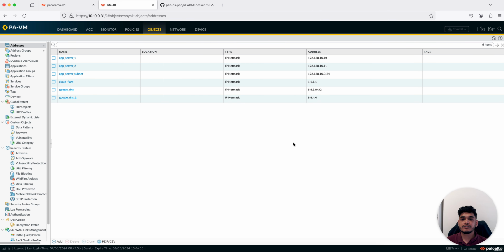On the blog post I covered how to use Panorama. It's more or less the same, you just need to specify which device group you are working with. That's the only difference.